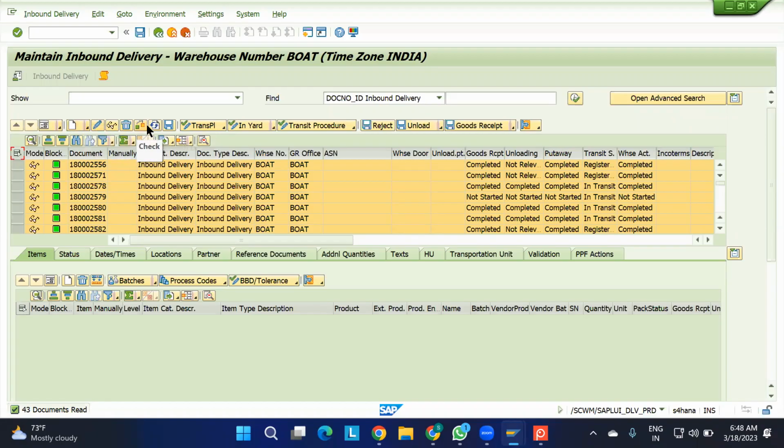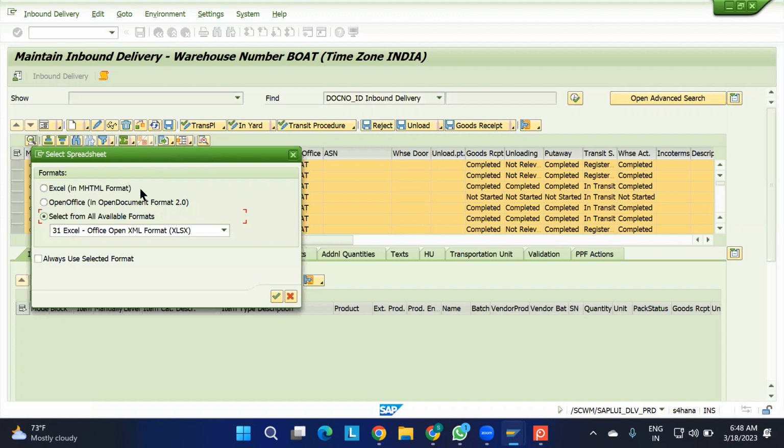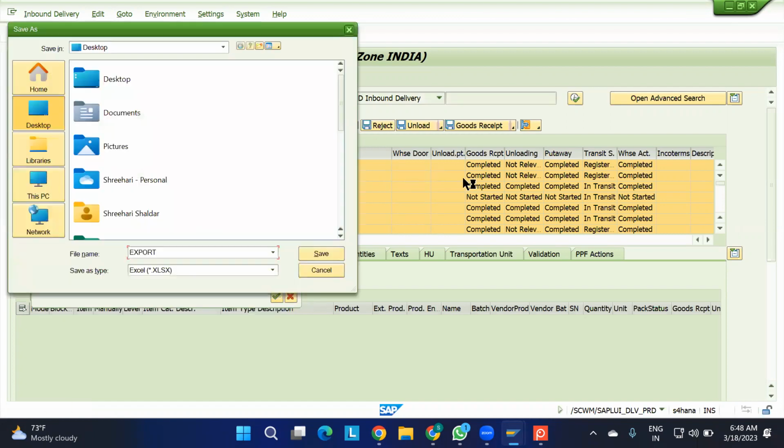Sorry. This is one document. Here also you just select all. Here you have the Excel export option. Just go to the export. Here you choose spreadsheet. Under this spreadsheet, you are able to download this entire list view.